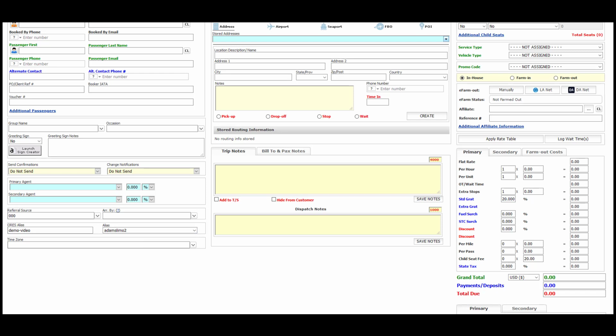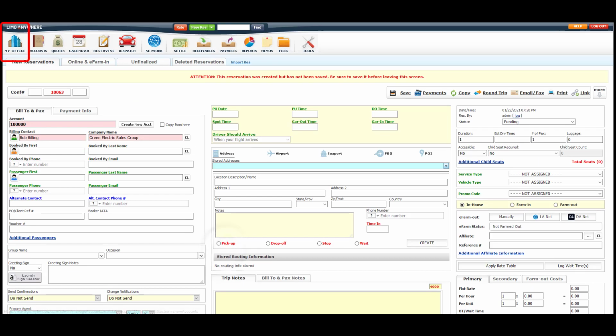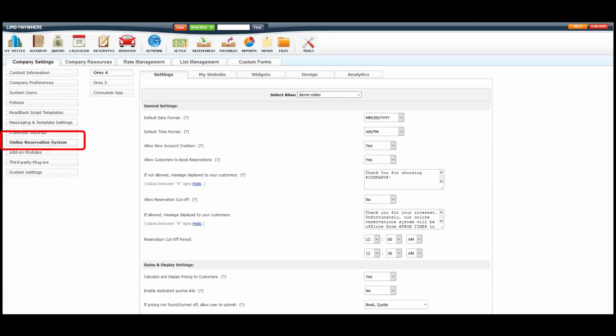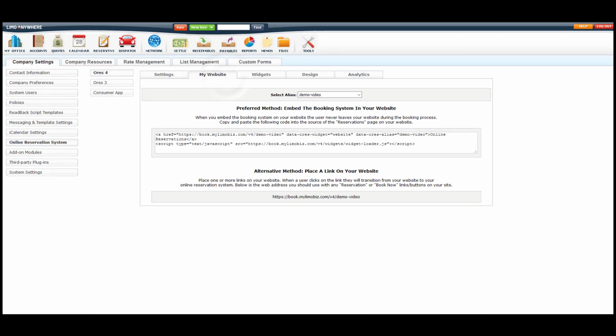Last, we can email over the code for our iframe widget to our web designer so that he can plug in the booking tool for this new profile. We'll do this by going to My Office, Company Settings tab, Online Reservation System, ORES 4, My Website or Widget, select the alias from the dropdown, and give your web designer the code that's listed below.